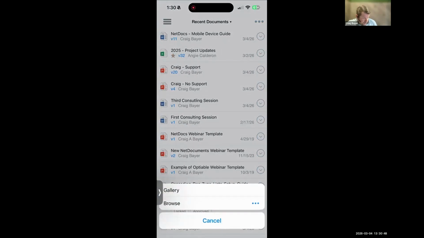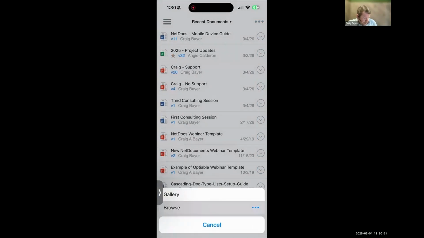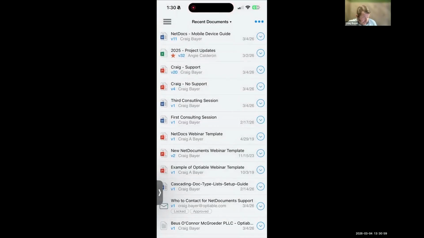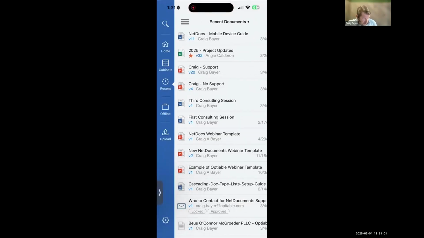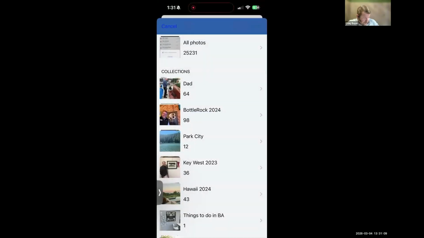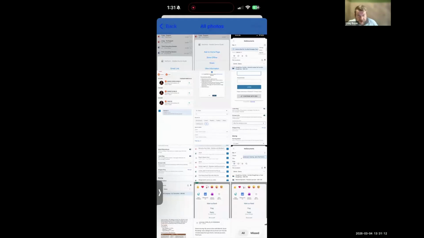All right. Upload. Gallery or browse. So I'm now looking at my computer for documents that I just would happen to have on it. Let's do it again. Let's go to upload gallery. This should be my iPhone pictures. All right. So if I go to all photos here, here's all my pictures. They're all NetDocs screenshots. But for example, I've done this before. I've been at a client site, taken a picture of something, and then uploaded it to the NetDocs file using the upload right here. So that's what it's there for.